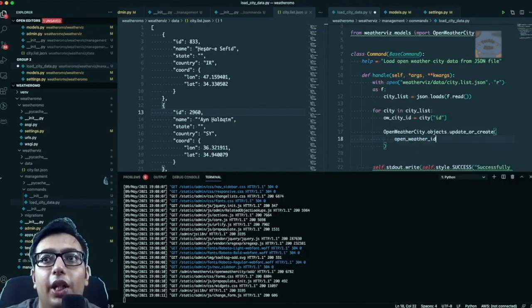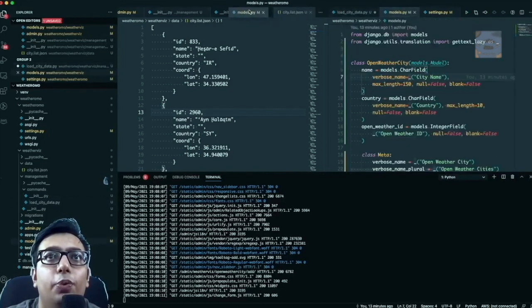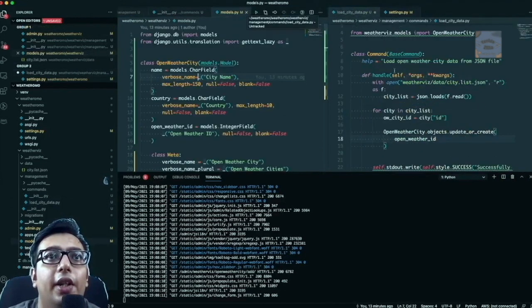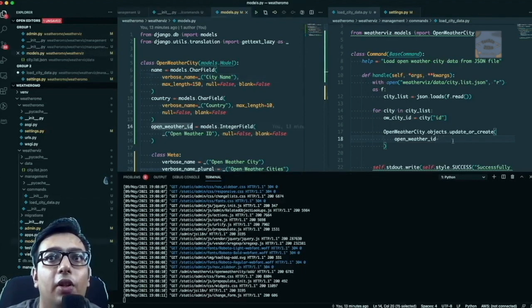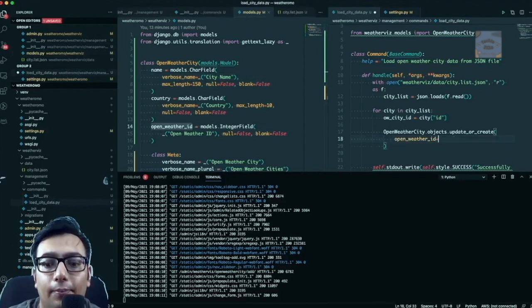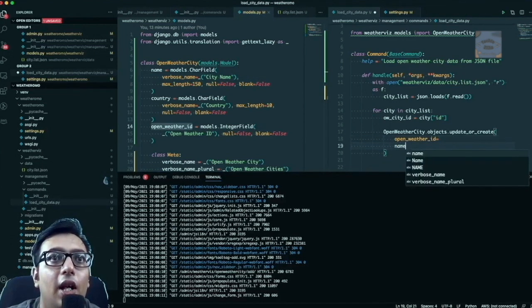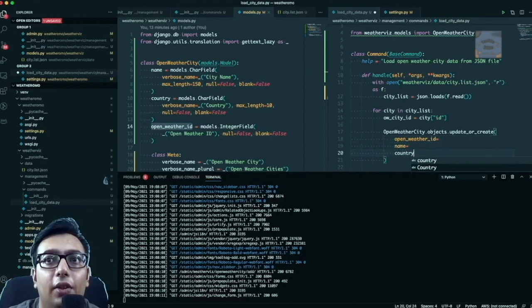So it will need the open weather ID, and let's pull out our models right in here so that we can see what all fields we have, right? So we have the open weather ID, we have the name, and we have the country. So these are the three fields that we need.